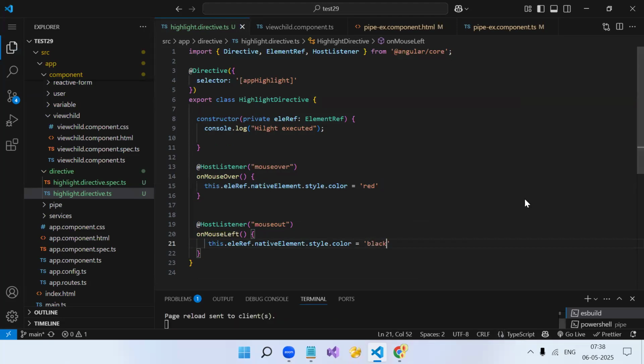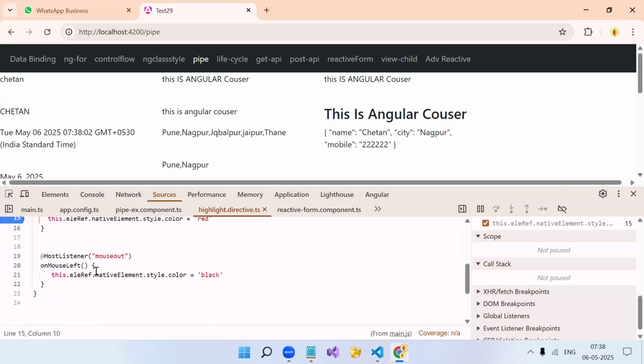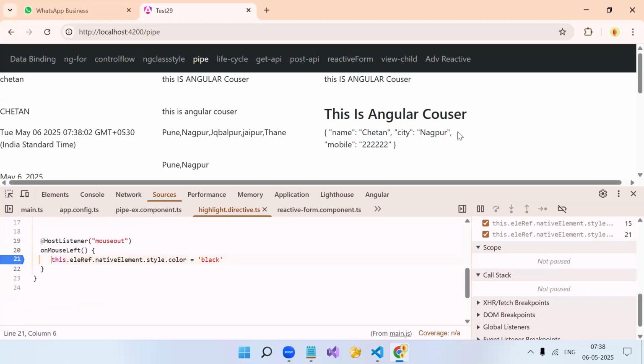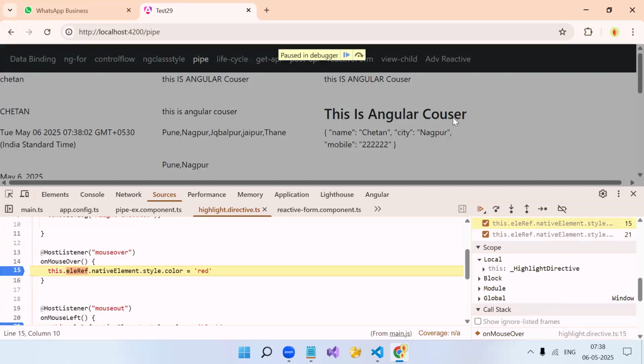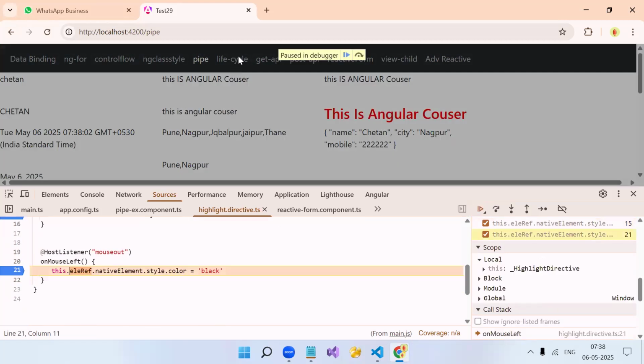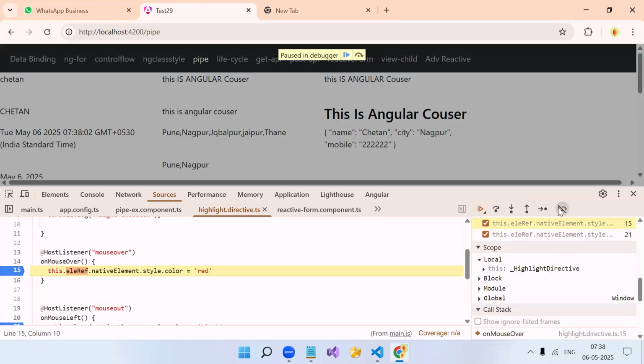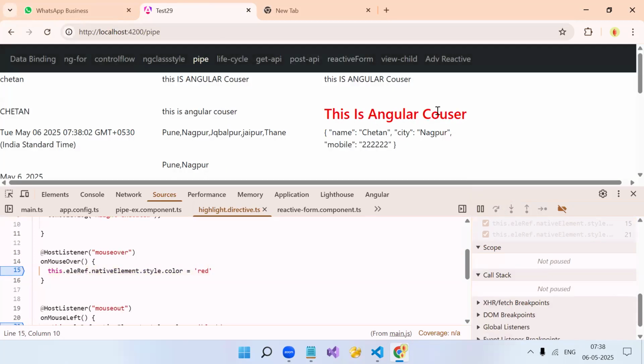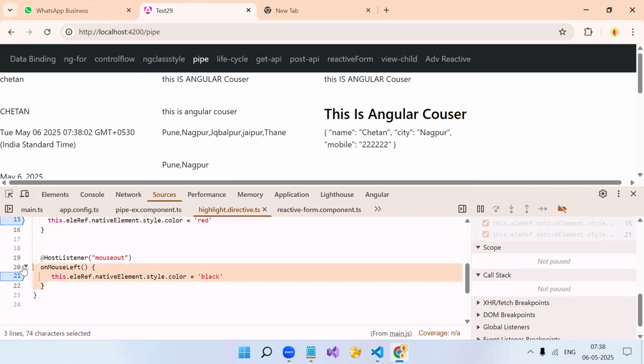Save. Okay, see, now I'm adding a debugger on both the places. Mouse in. Continue. Okay, mouseover or what? Let's see. Okay, no, correct. Let me remove the debugger. See, getting it? So what is it actually doing? On mouseover, it is executing this function. And when you leave the mouse from that particular element, it is executing this. So we are adding black color again.